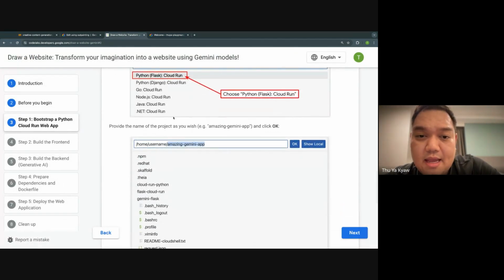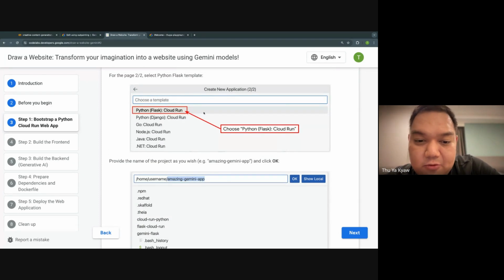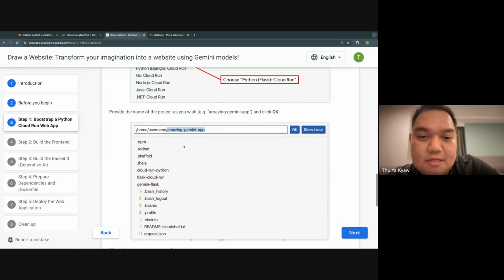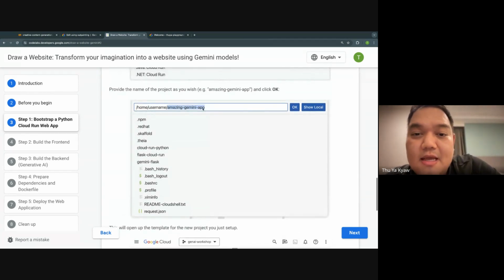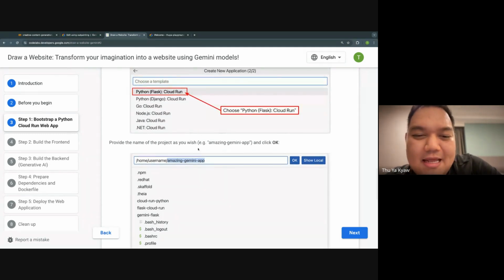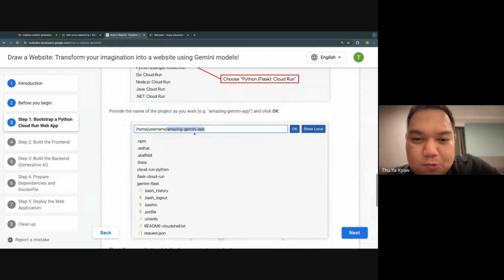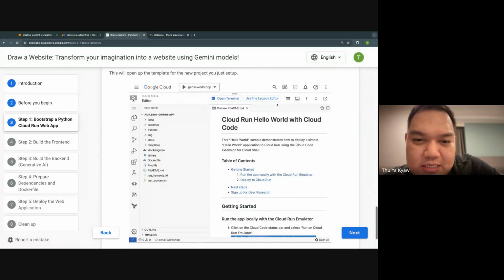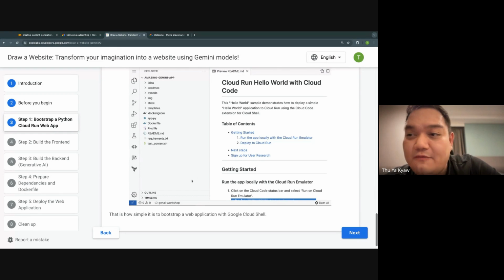Okay, so everyone has reached this step already. After you click the Cloud Run one, it will ask you to change the name, right? You can name it anything you want. You can just name it Draw a Website or Amazing Gemini app, or whichever you want. But remember the name. If you name it and then forget it, it's not good. After you name this, click OK. Then you should be able to see this screen. Let me know if you are able to see this. Thumbs up, and I can continue.